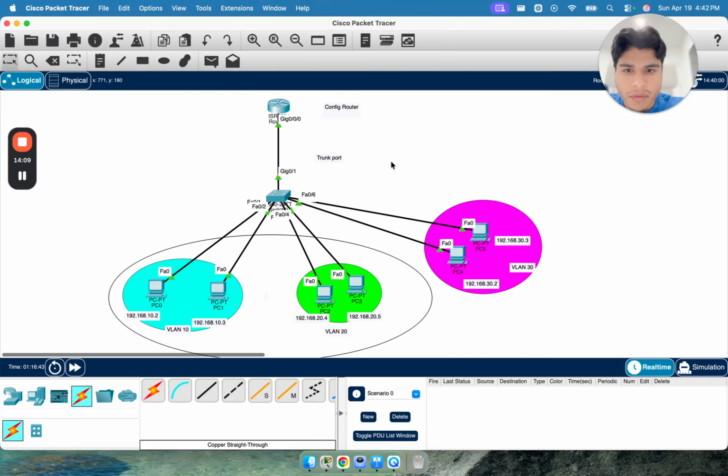Awesome. So this was the router on a stick, inter-VLAN communication. As you can see, we configured the trunk port on the switch and the router. We added the subinterfaces, we did encapsulation, and then we added the IP addresses for the default gateway. And that was pretty much it for router on a stick.